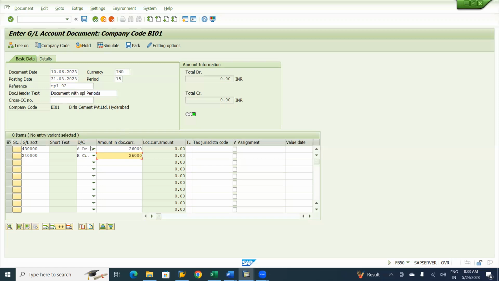So in June month we found this particular entry is not posted, and we are updating in the same month. If I press enter, then it will show an error message stating that posting takes place in the previous fiscal year. You can see here, write down this one. Posting takes place in previous fiscal year.